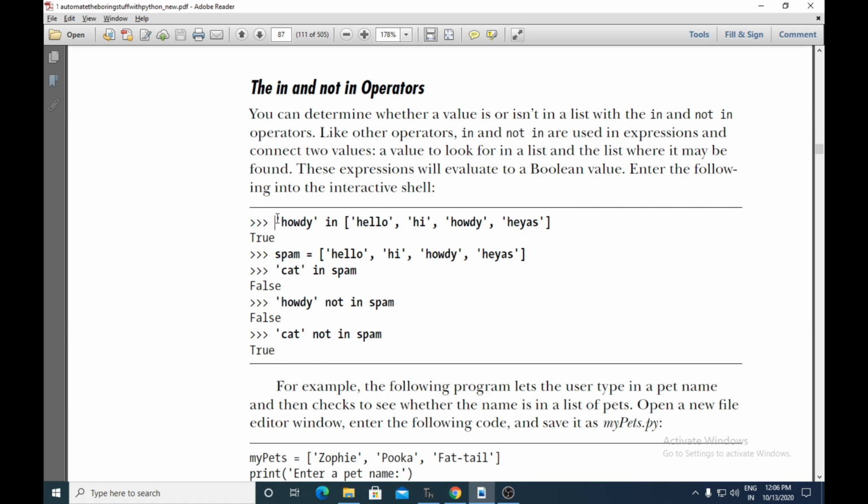So this is the value which you want to find. It is put in single quotes, then the in operator, and the list in which you want to check whether that value is there or not. Here you are checking whether 'Howdy' is in this list. When you enter, it will give you true. This expression will evaluate to true, and it is saying that Howdy is there in the list.